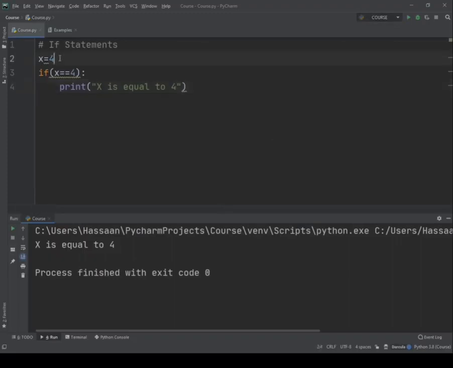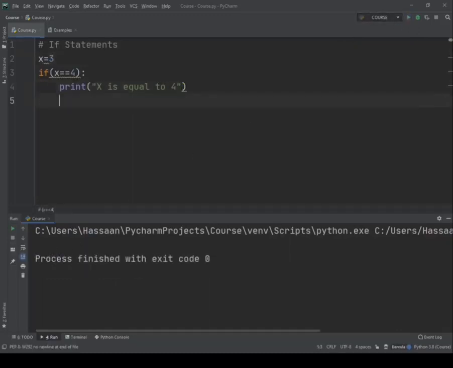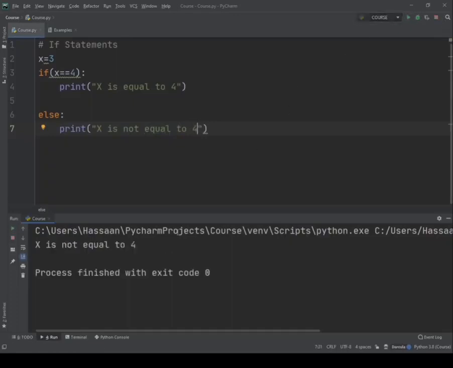Now let's change the value of x to 3 and run it again. You can see nothing happens. For that, let's set an else statement. So I will write else colon, and in the next line indent, print in the quotation marks "x is not equal to 4". Run the code to see if x is equal to 4 or not. And now you can see x is not equal to 4.